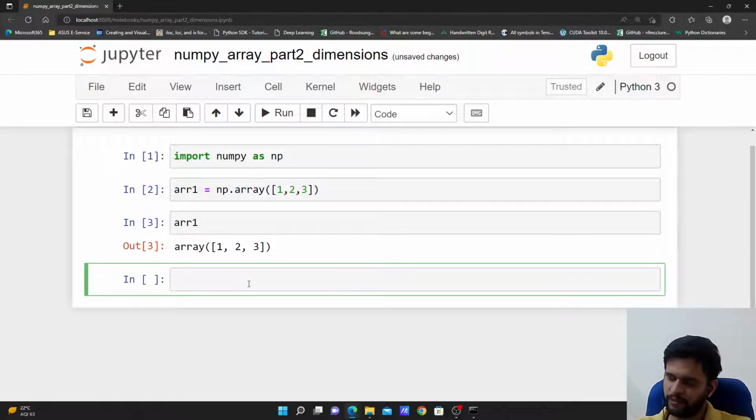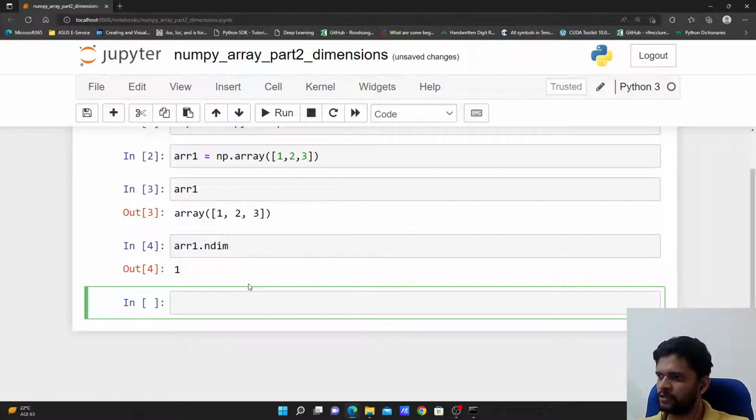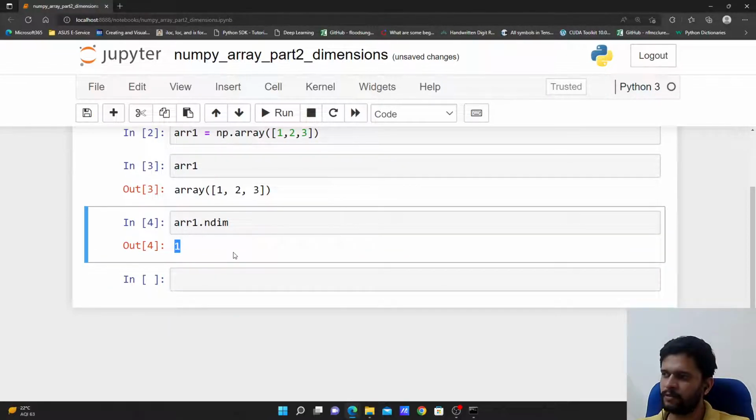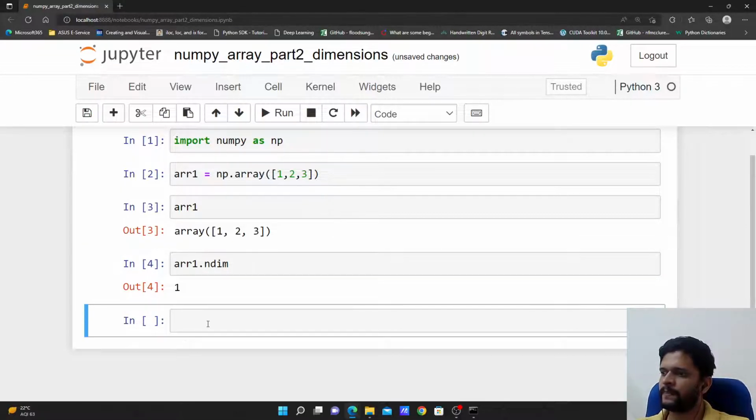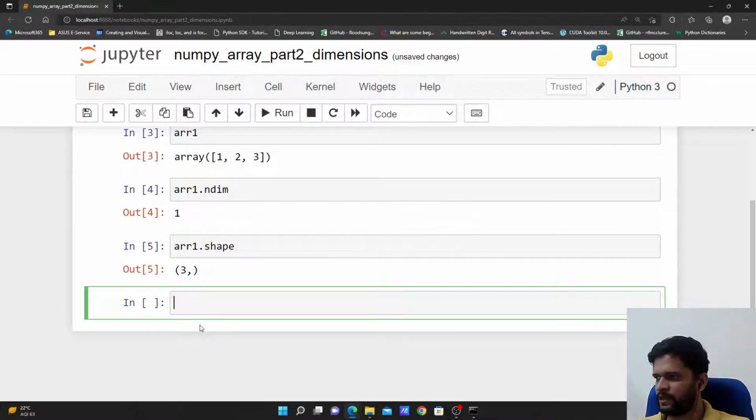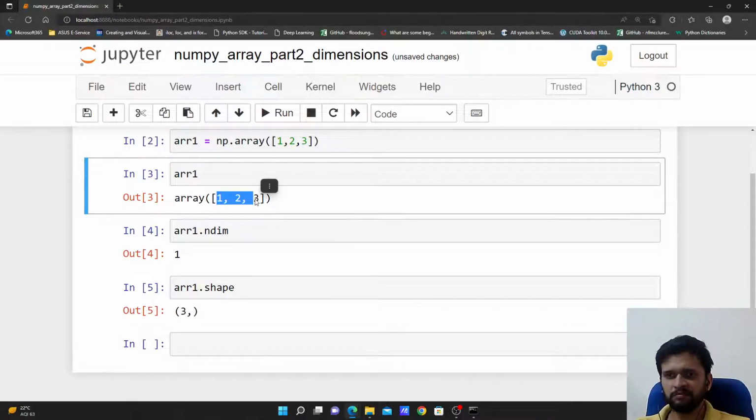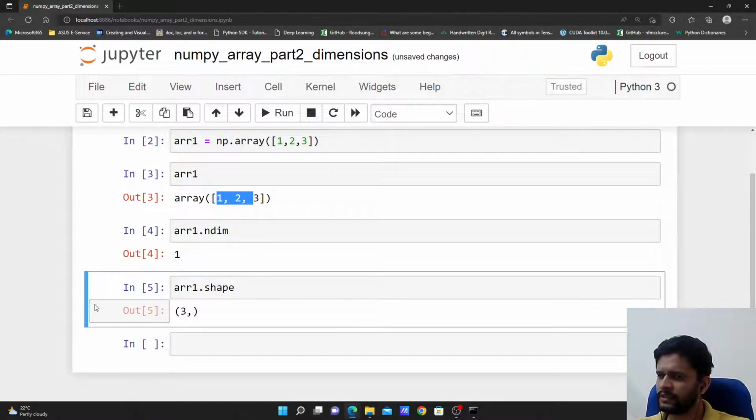Okay. So if I check the dimensions of this array now, I can check the dimension using ndim attribute. Okay, so if I execute it, it will say 1 because it's a single dimension array, or you can treat it as a single row. Okay, and the content of that single row are 1 2 and 3. Okay, so this is a single dimensional array. If you check the shape of it, arr1 dot shape, it says 3, right, because we have 3 elements in one row. Okay, so this is about single dimension NumPy array.